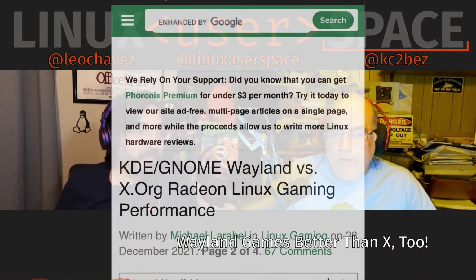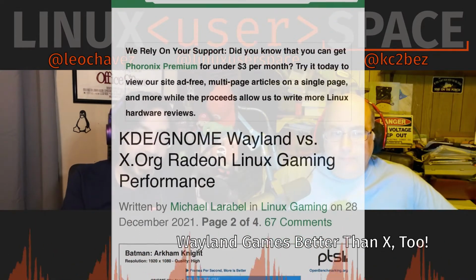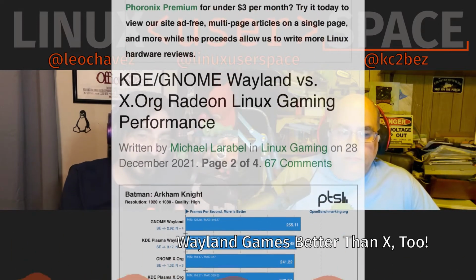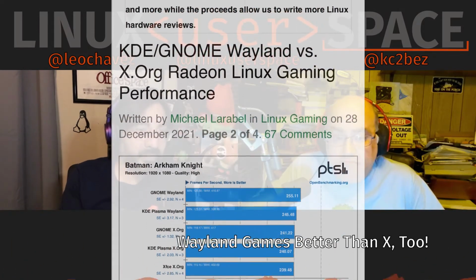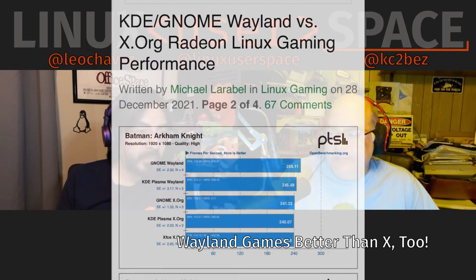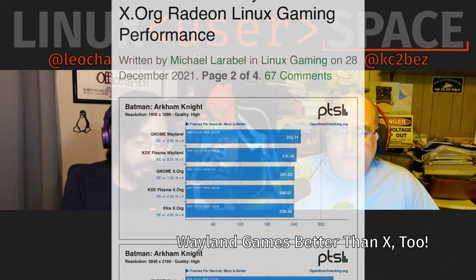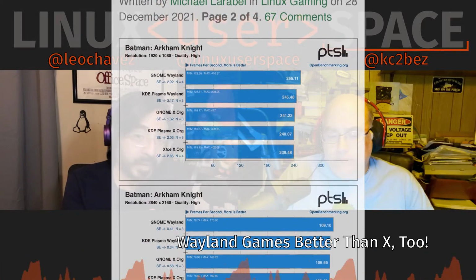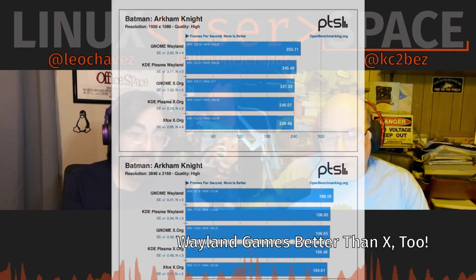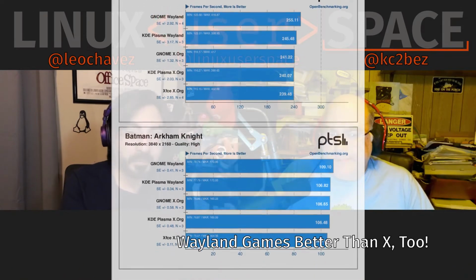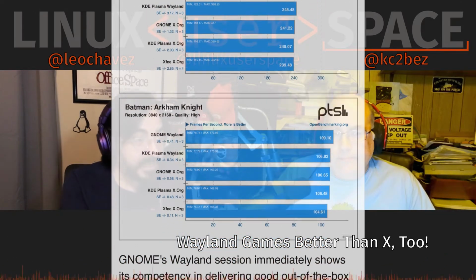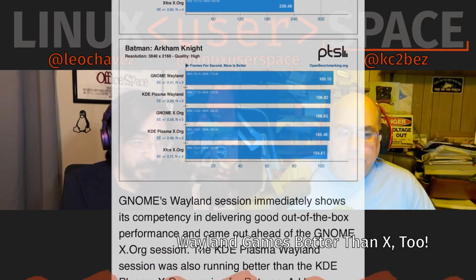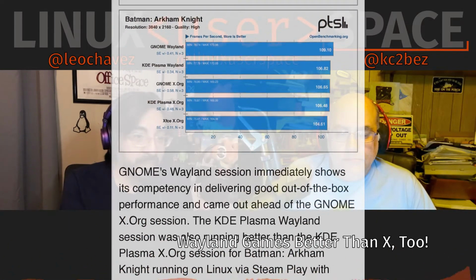So we had KDE and GNOME, both X and Wayland, and then we had XFCE on X, kind of being somewhat of a control for all of the testing. Sure. Looks like GNOME is, and this makes sense because GNOME had adopted Wayland prior to Plasma adopting Wayland, so they just have had more time. They got a head start on it. But GNOME sees the most benefit out of swapping to Wayland in this gaming performance. But that doesn't mean that Plasma doesn't see it as well.